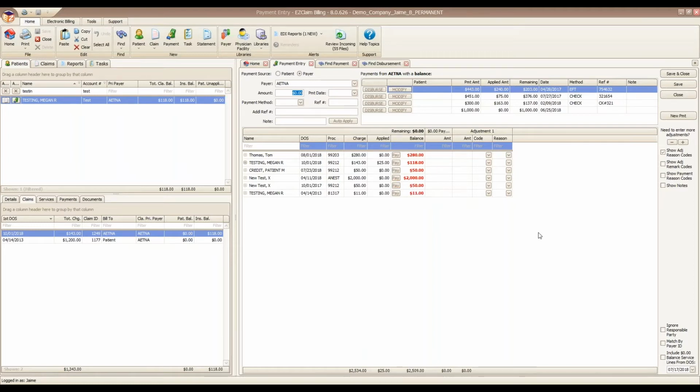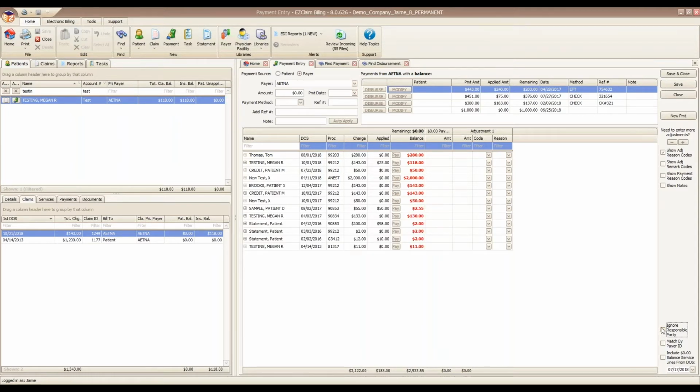Now, if we look down towards our bottom right-hand corner again, we see that we have our Ignore Responsible Party, which will show us claims that maybe have the responsible party set to patient or a different payer, maybe a secondary payer on the claim. This will allow you to view any of those. We can also match by payer ID so that it's only showing you claims that have Aetna as the matching payer ID.